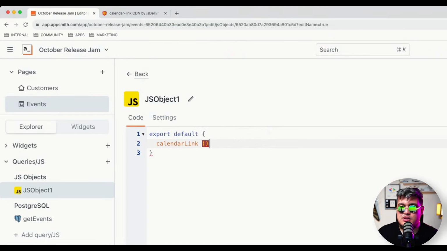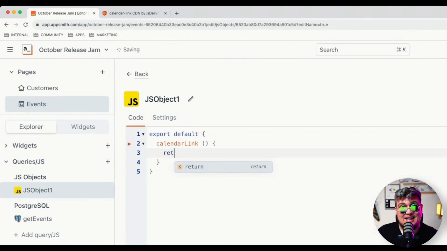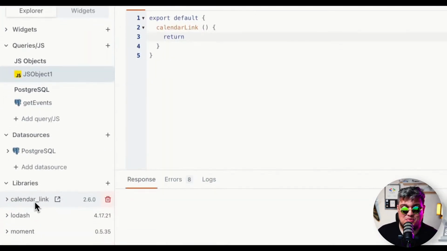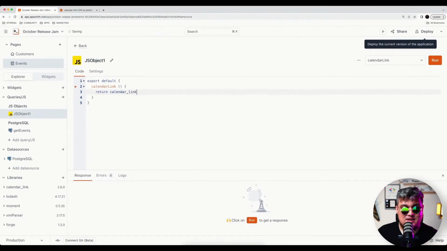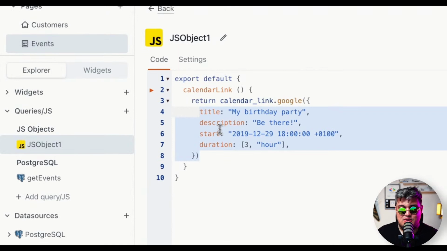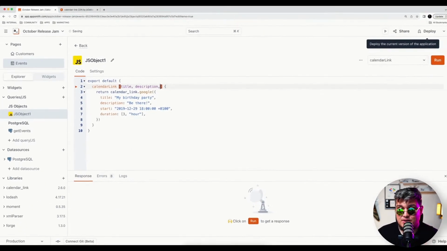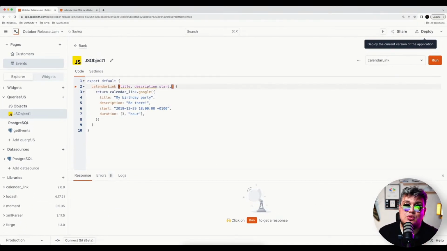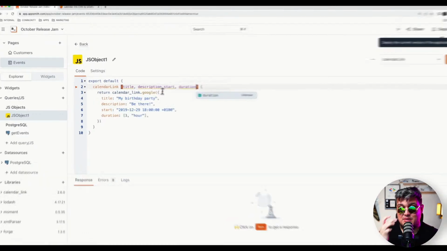And here I'm just going to paste the object that we saw as the return value. So I'm going to say return, and then I'm going to call the calendar link library we just imported. As we see, the name is calendar link, so all we have to do is put the name, and Appsmith will autocomplete the different functions, in this case the Google function. We paste the values from the JavaScript library documentation, and now all we have to do is put these parameters on the function so we can use those parameters to create automatically the calendar link.